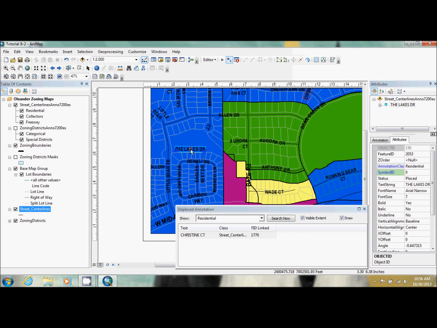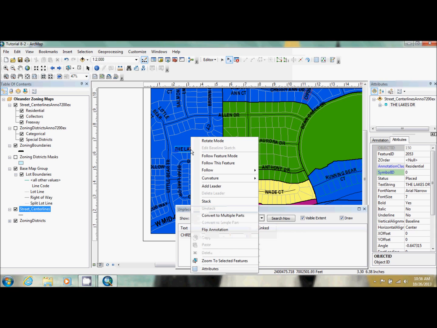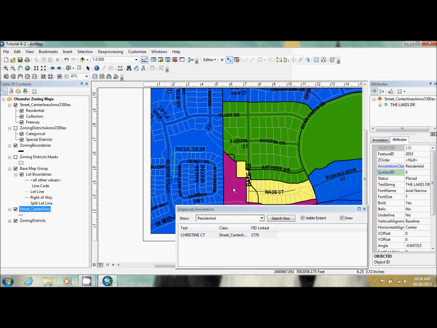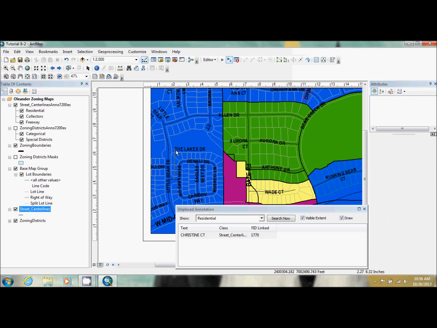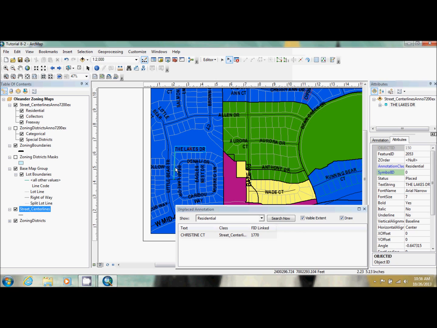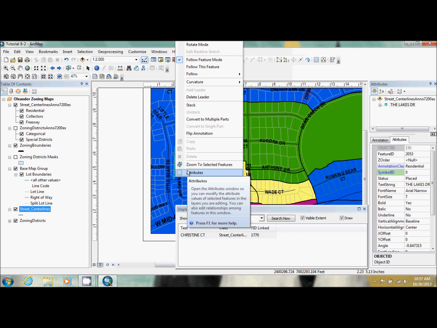Then they want us to right-click it and add a leader. Now, it doesn't look very pretty, but sometimes it's very necessary. Let's clear our selection. As you can see, it put a line pointing from the name to the street. Pretty sure there's a way, but they don't really tell you how to change the color of the leader. Maybe in attributes.